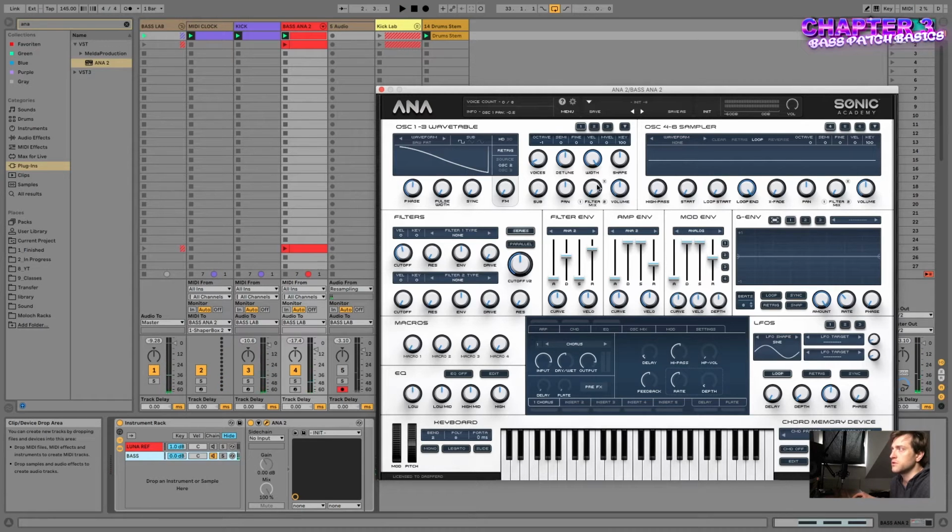Already sounds a little bit more like a bass. We'll turn down the detune and the width, just in case, because we want to have our bass in mono. Detune shouldn't make any difference because we have one voice, but I want to keep it safe. And we'll turn up the volume a little bit so that we can hear it better and get more volume out of it. So that's our patch for now.